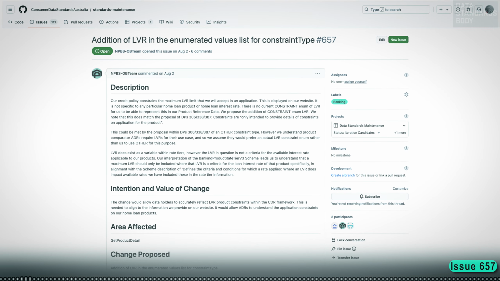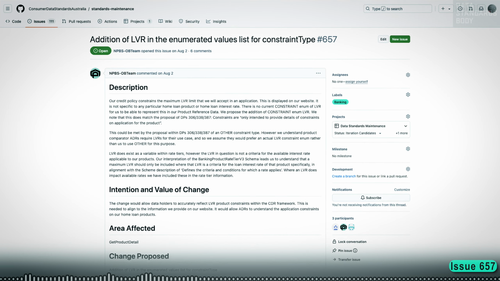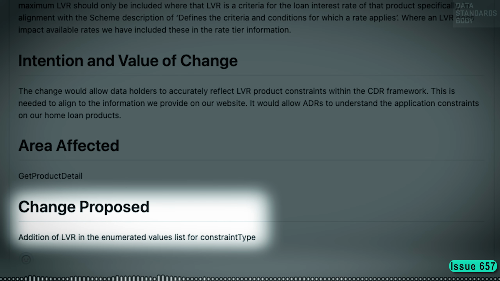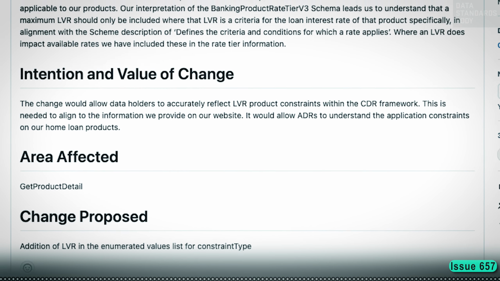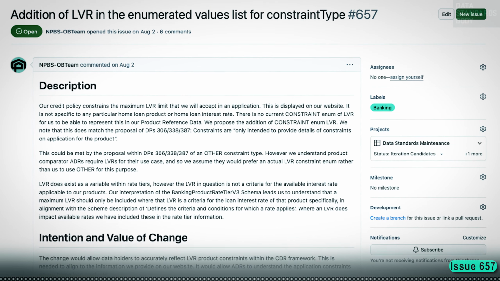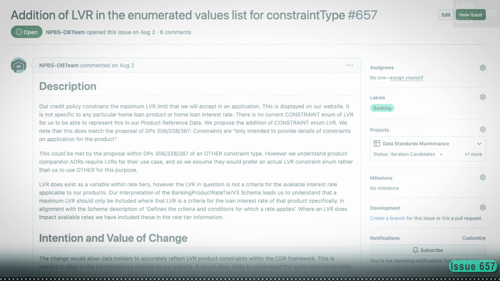Issue 657, addition of LVR in the enumerated values list for constraint type. Issue 657 proposes adding LVR to the enumerated values for constraint type in Banking Product Detail, Banking Product Constraint. This allows a DH to present a general loan-to-value ratio limit not specific to a product.